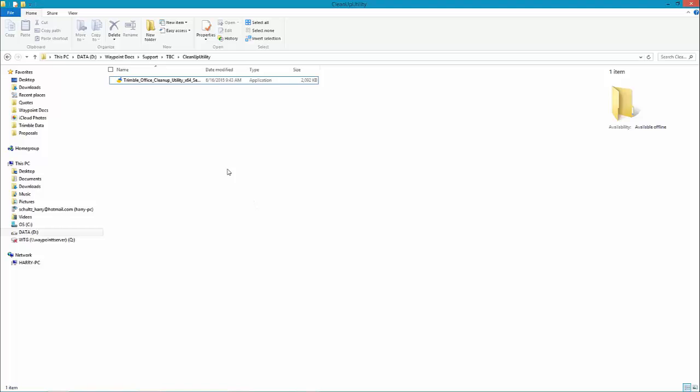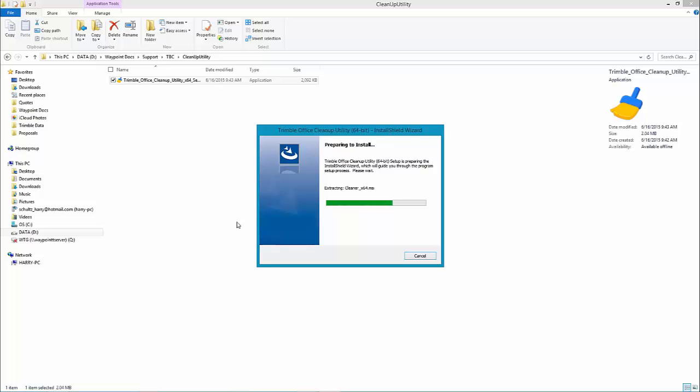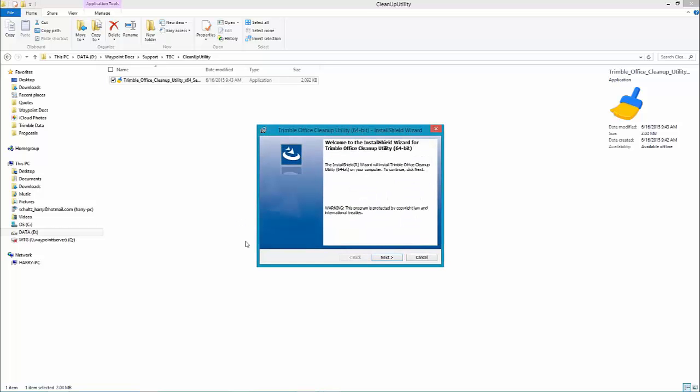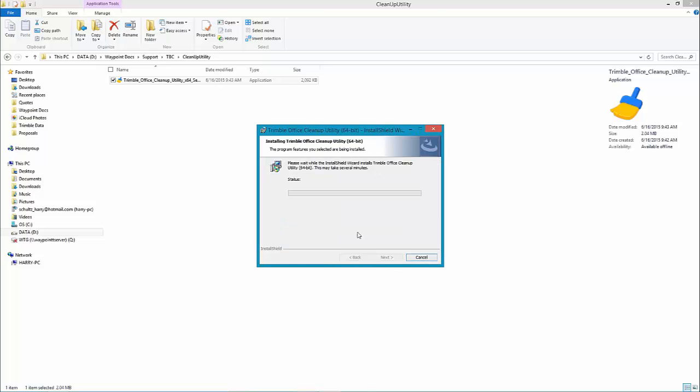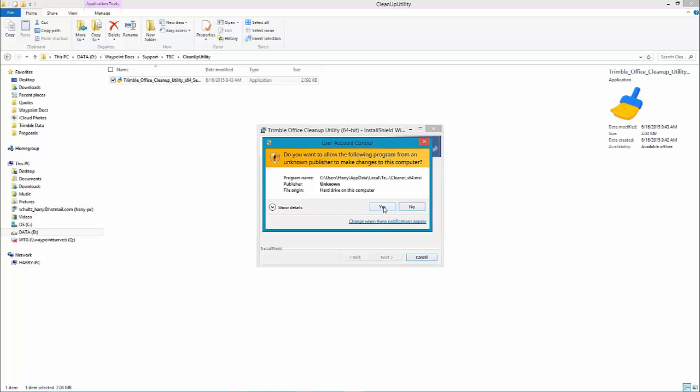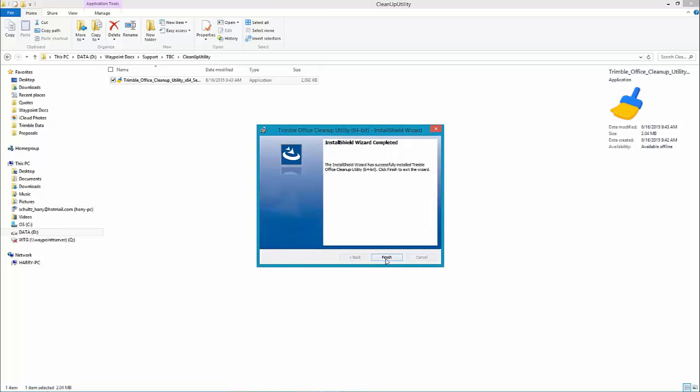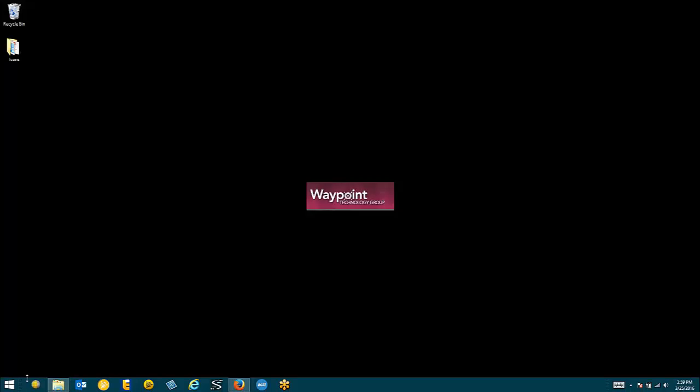Here I chose to download the Trimble Office Cleanup Utility, or TBC Cleanup Utility. The Cleanup Utility works through an installation wizard, much like Trimble Business Center itself. After you have installed the Cleanup Utility, you will need to find it within your Windows programs to launch the utility.